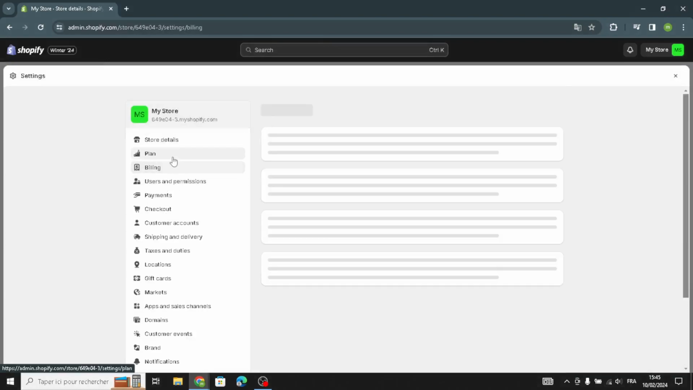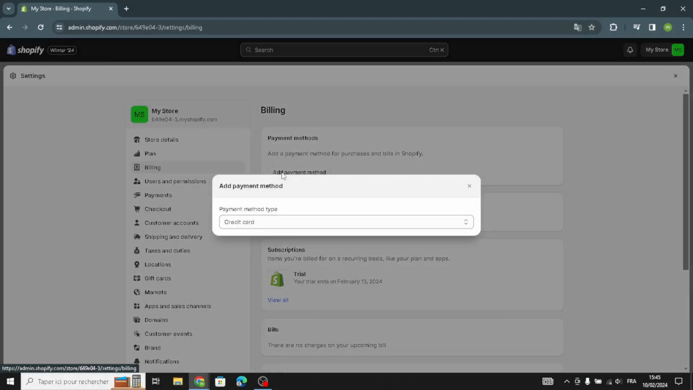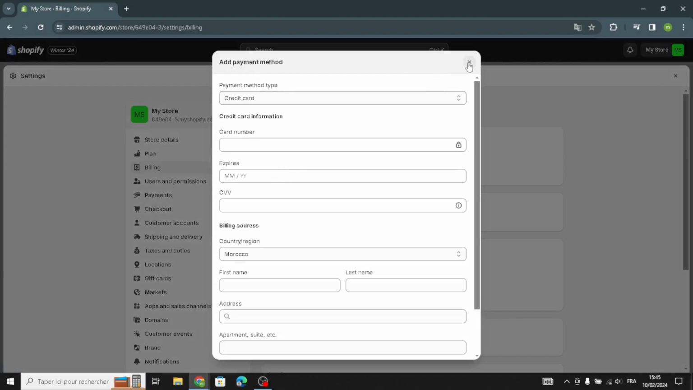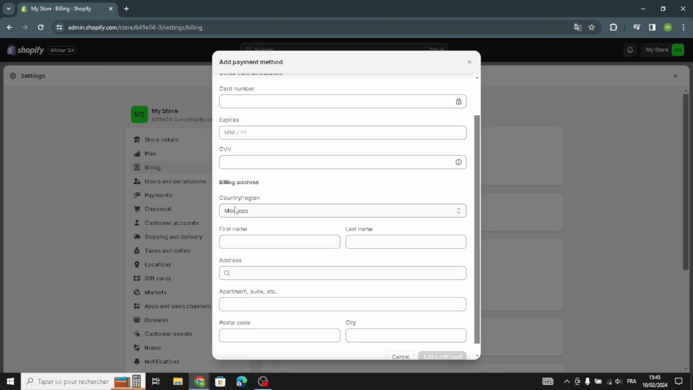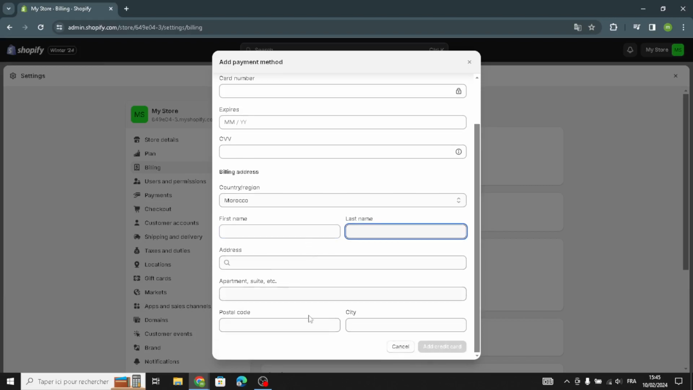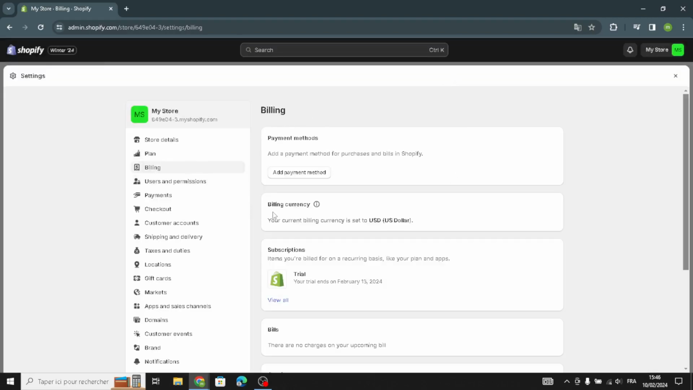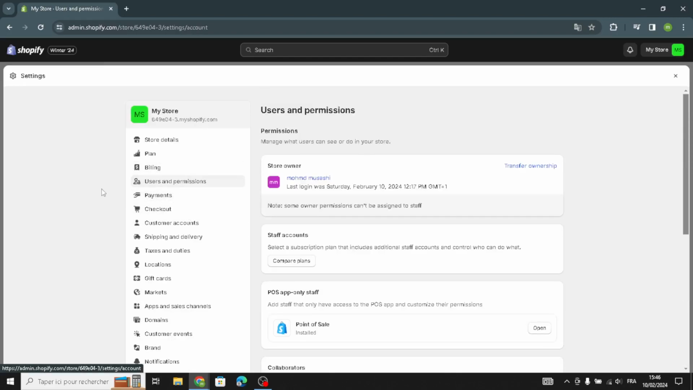Now let's move on to the billing. So as you see here, you have to add the payments method. Here you have to enter your information, the card number, the expires, here the billing address, your country, your region, the first name, the last name, the address, and after done, add the credit card. Here you have the billing currency, your current billing currency. So that's it. Now let's move on to the next section, users and permissions.